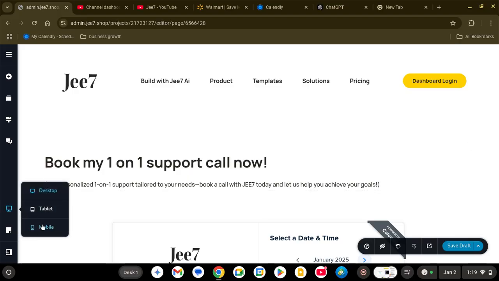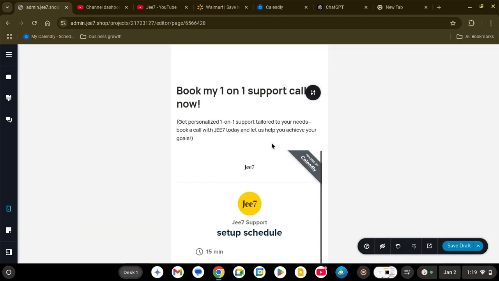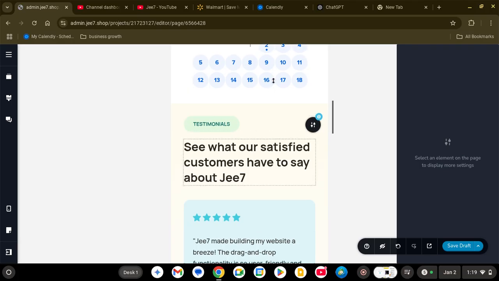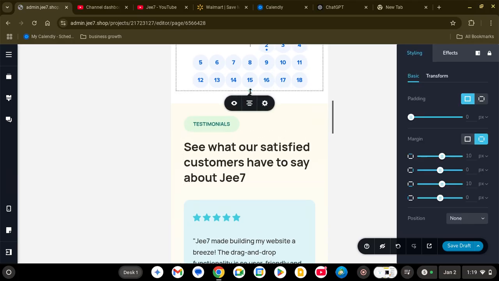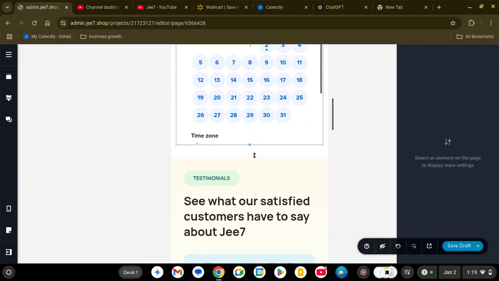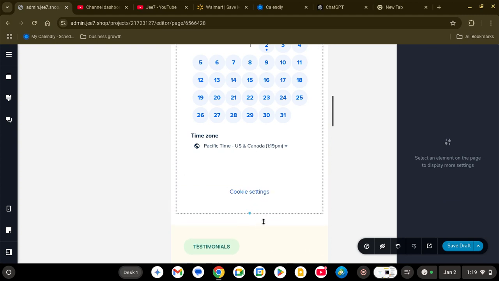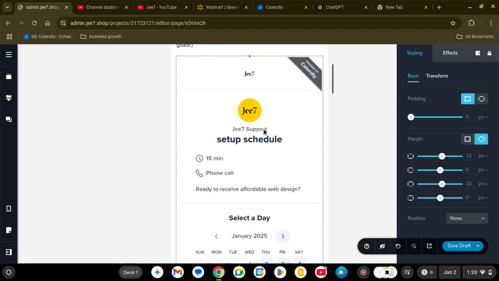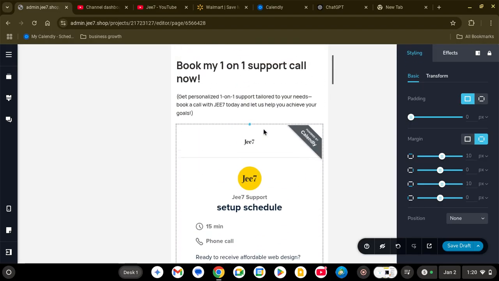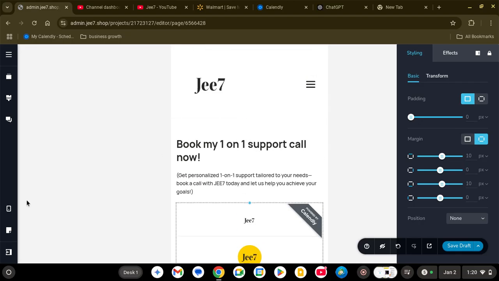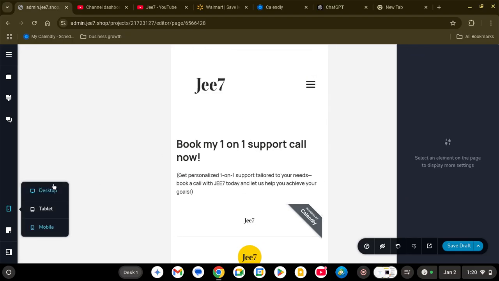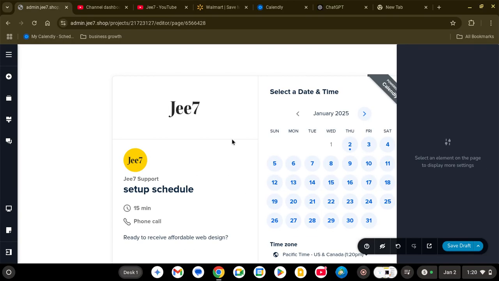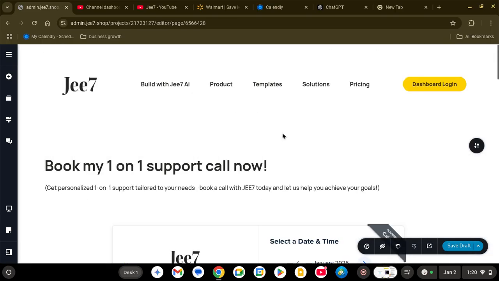So let's go to mobile view real quick. That's beautiful. Let's drag this drop down box down so we can have the full Calendly. We don't want any scroll effect, so we drag that box down so it can book the full appointment there. Let's go back to desktop view. Looks beautiful. Look how beautiful that looks, guys.